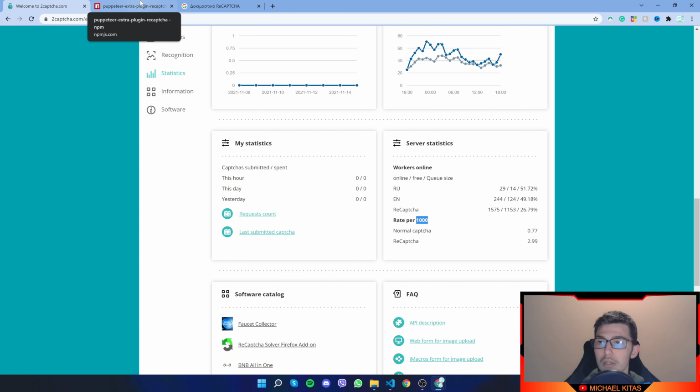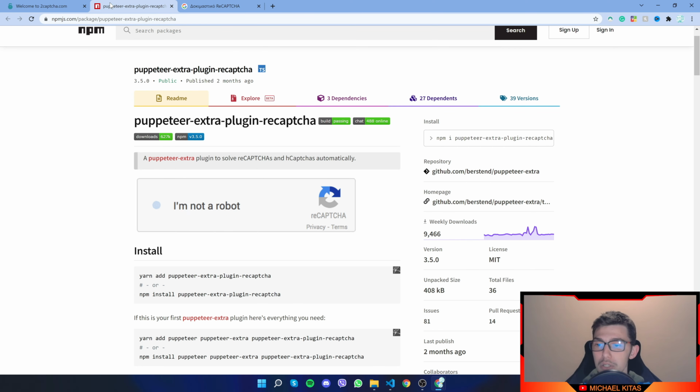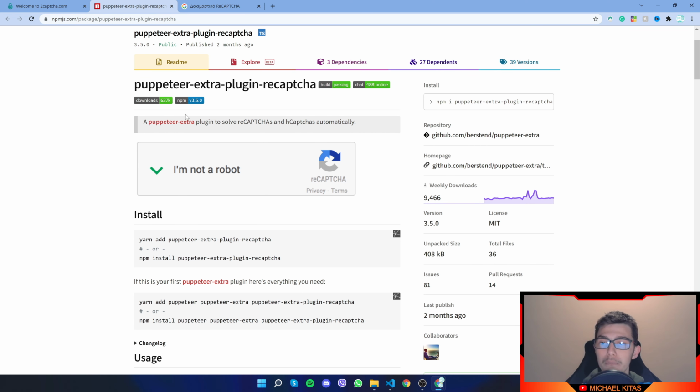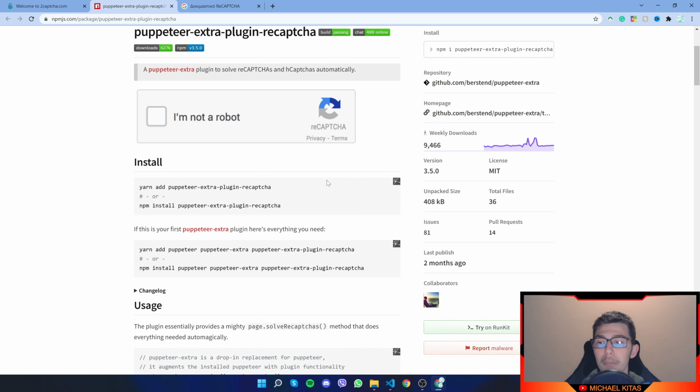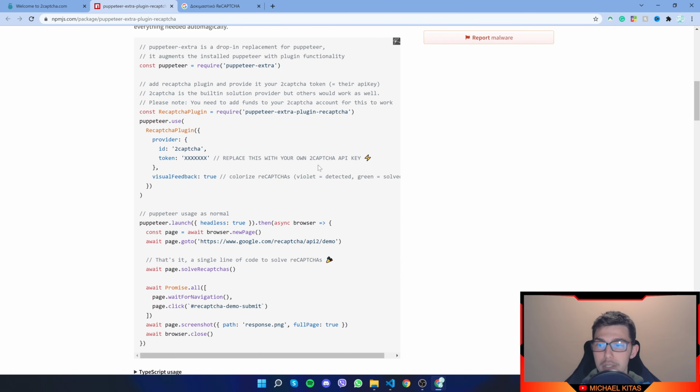Now next, I'm going to show you the website we will be using this on. Google provides you a demo, and what we will make the script do is solve the captcha and just click submit, and that's it. So let's go to the reCAPTCHA plugin for Puppeteer. As you will see, it's really easy to use.